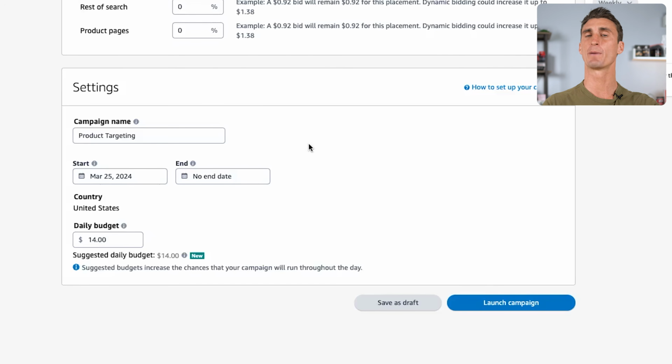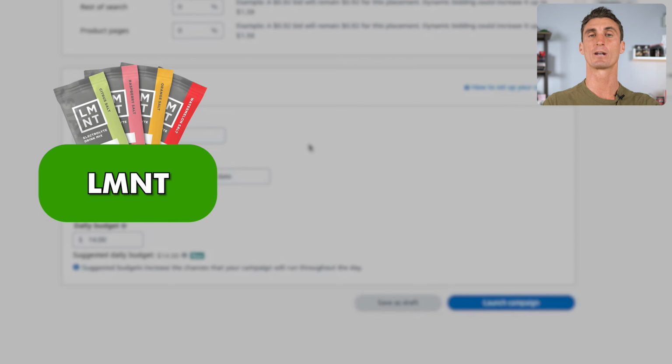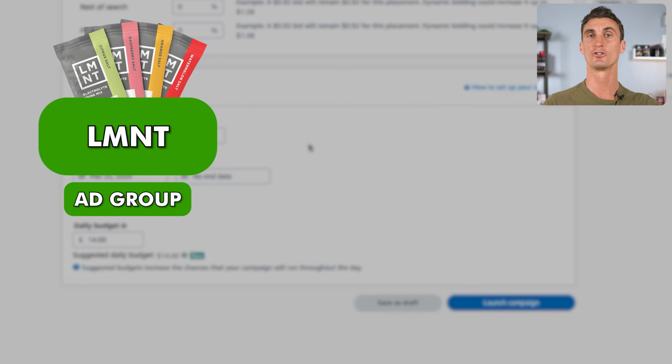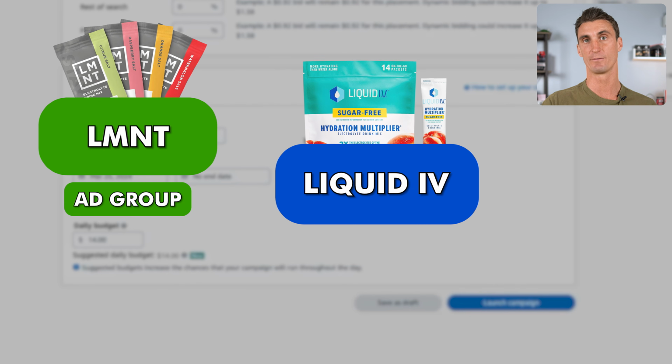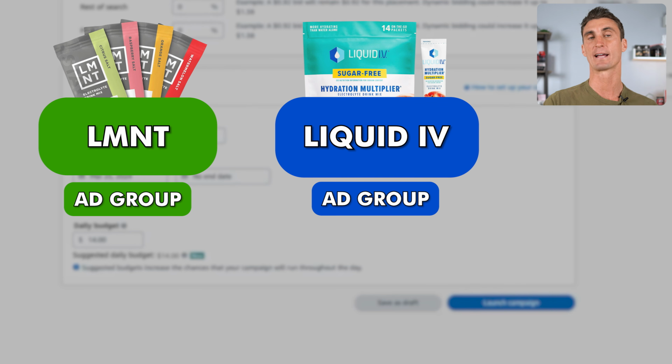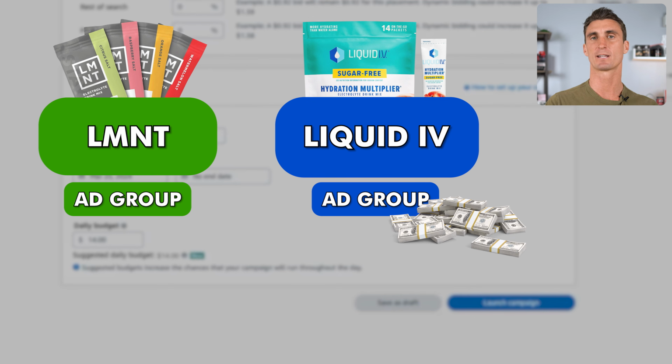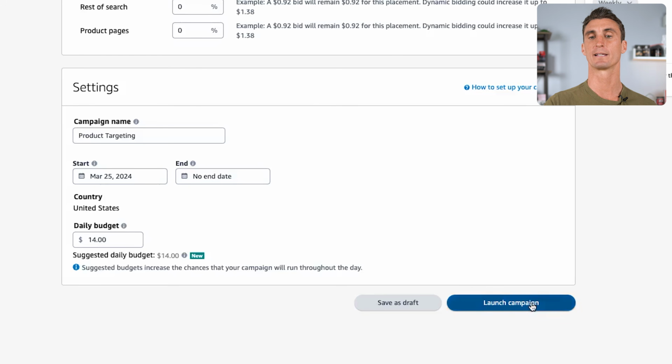For instance, I know there's a competitor out there called LMNT. And what I would do is create a specific ad group just for that company. And I would add all their products in that ad group. Then I would do a separate ad group for another competitor like Liquid IV, add all their products in that ad group. That way I could easily see that when I advertise on Liquid IV's products, I actually make money versus when I advertise on LMNT, I don't make any money. But for now, we're gonna go ahead and click launch campaign.